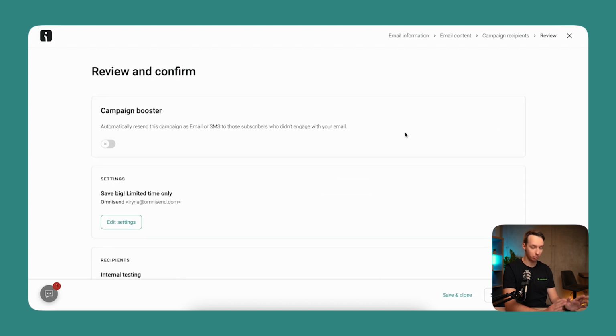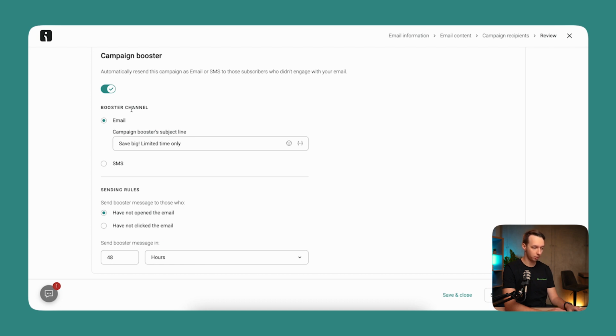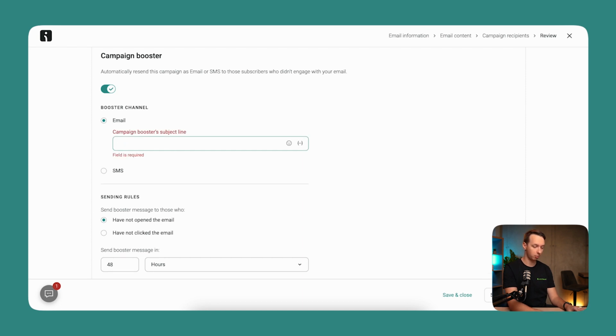So the campaign booster starts here. You can see this campaign booster section over here, and if you enable it, you get to choose the booster channel, which is an email or SMS. For the email, you can adjust the subject line, but the content of the email is going to be the exact same.